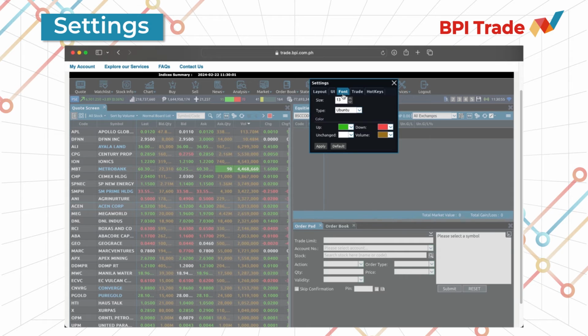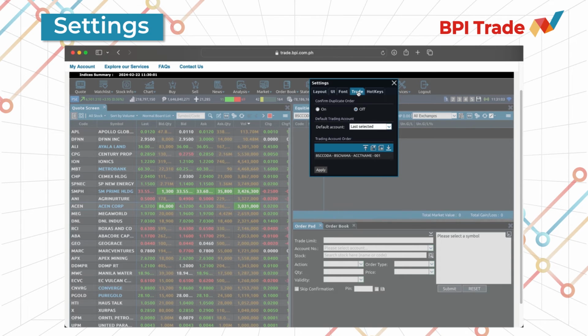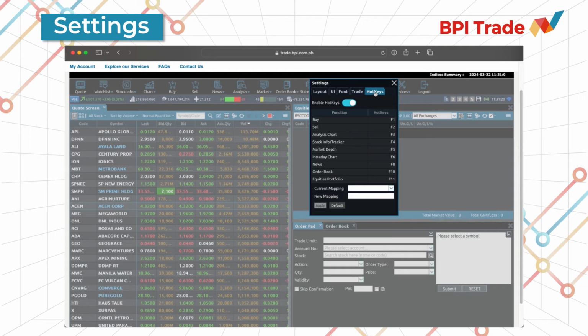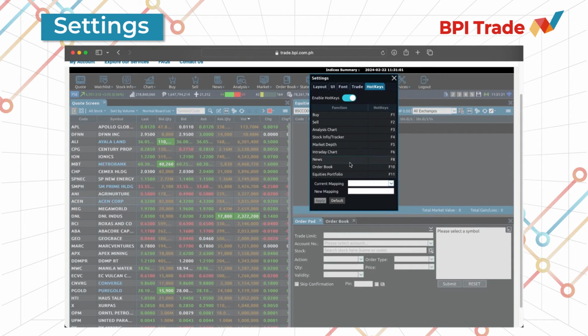Under the Font tab, you may change font size, font type, and font colors. For the Trade tab, you can select the default trading account and sequence the order in trading accounts for easy viewing. Lastly, the Hotkeys tab is where you can enable or disable the hotkeys function, and where you can map out keyboard buttons to specific trading tools or functionalities.